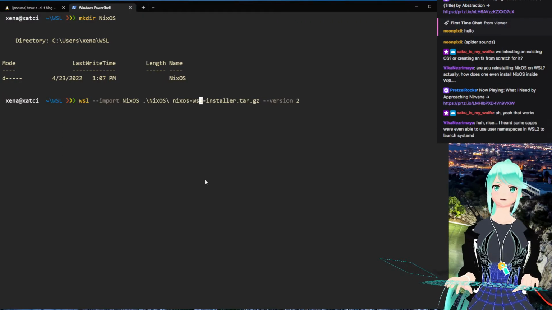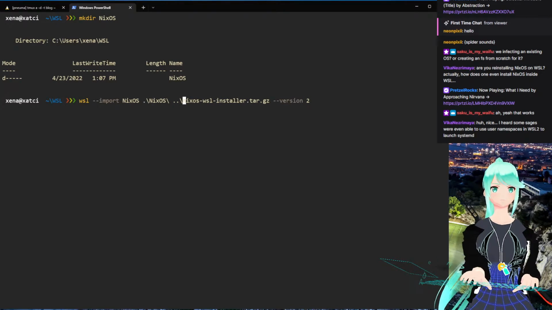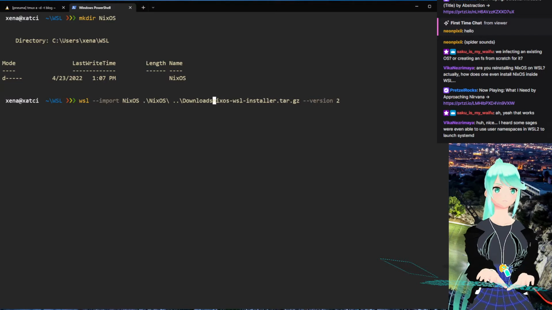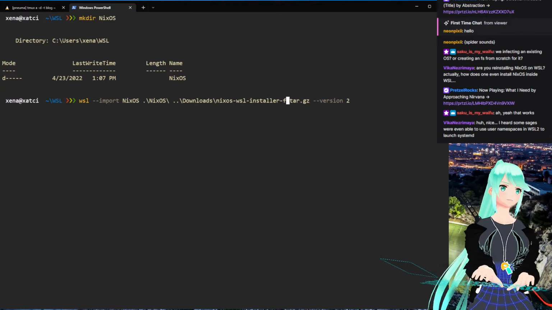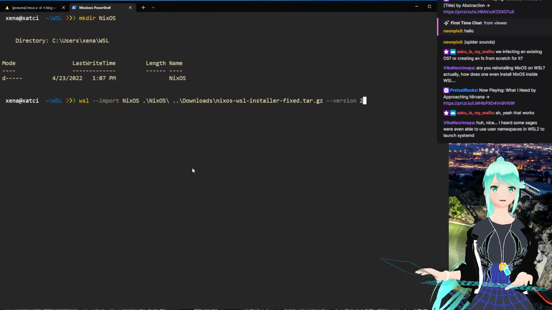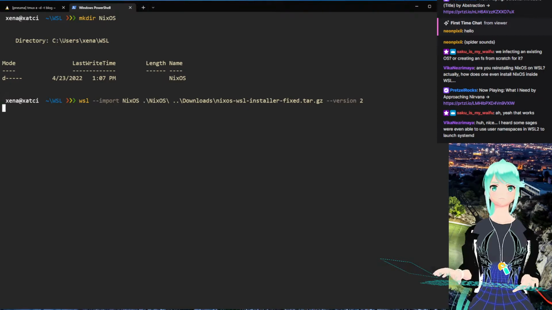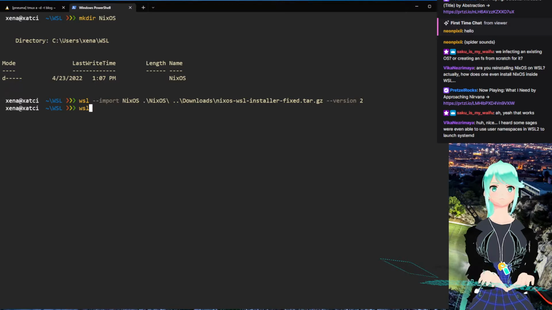So then we use this WSL --install command, /downloads/installer-fixed. And what this command will do is it will import a new distribution called NixOS with the root in this folder named NixOS, and the image is going to be the tarball that we got, and it's a Type 2 Windows subsystem for Linux thing. So let's try it. And then WSL -d NixOS.